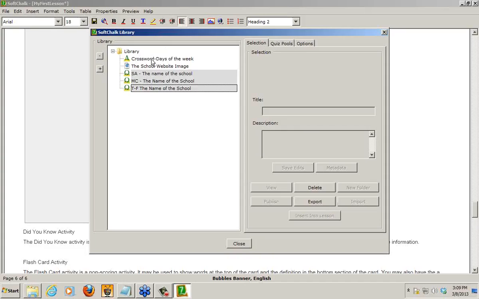Now, suppose I would like to also include, in addition to the quiz questions, the activity, but I don't want the graphic included. To select non-consecutive items, hold down on the Control key, CTRL, and click on Crossword. And notice that that selects everything except for the image. And again, I could export that so that I then have the same library content on my computer at home.